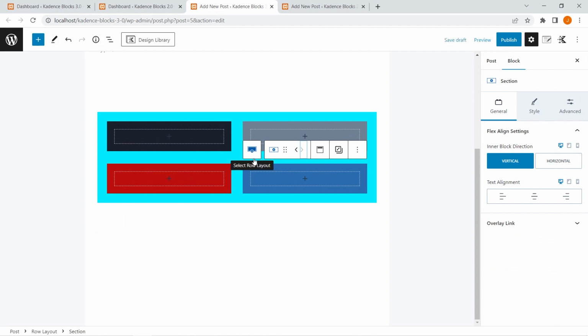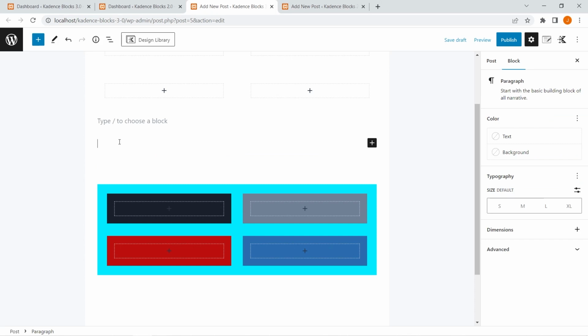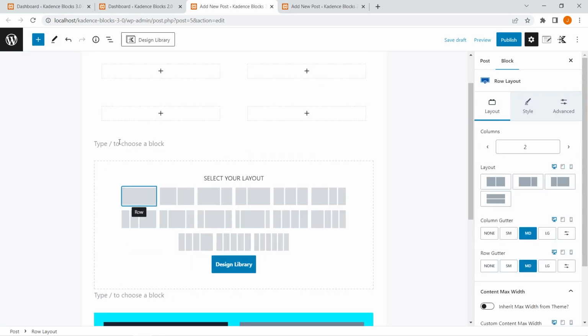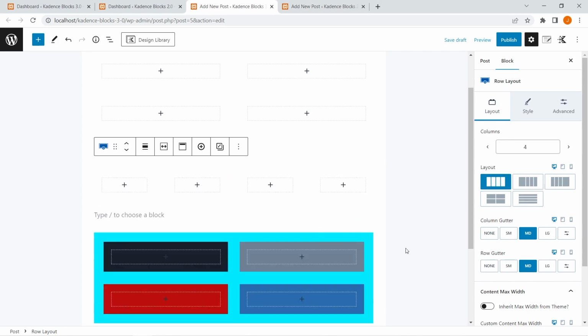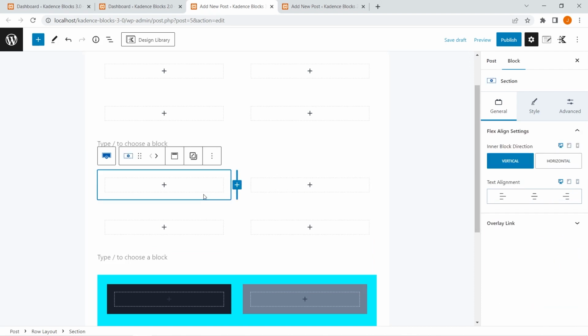Another thing that you will have to notice here is that the section doesn't come locked by default. So for example, if I add a new row layout and select a 4-column layout right here, you can see I can select a 2-column grid right here easily. That makes the first task much easier. Now when I select a section right here, you can see it doesn't come locked by default, which is one less hassle to figure out for the new user.